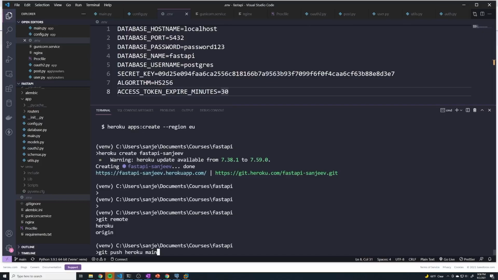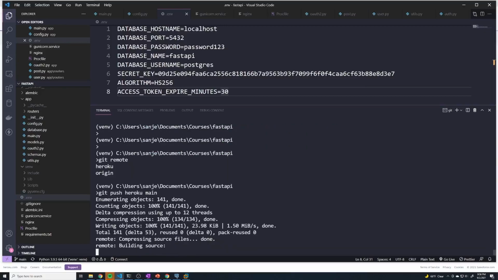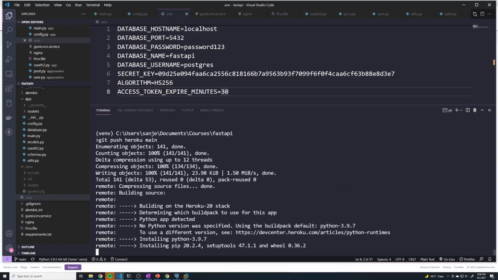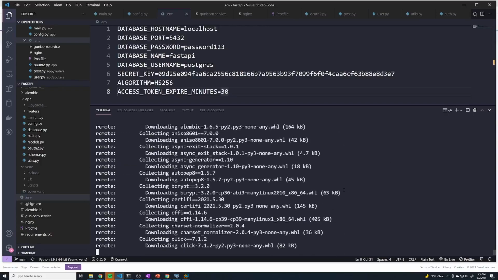So let's go ahead and do that. We're going to do a git push heroku main. And this is going to take a little bit of a while because it's got to set up Python. It's got to do a few other things. It's got to install all of our dependencies before it can actually get our app up and running. So I'm going to pause this video and then I'll touch base with you guys once that's complete.